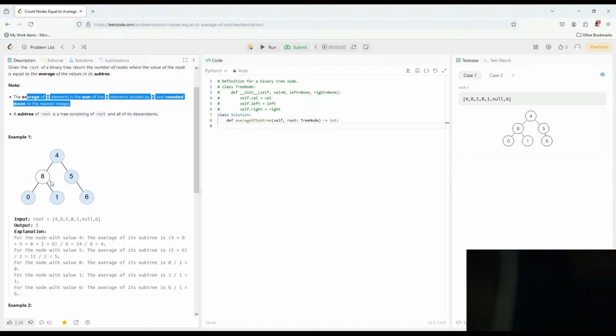So in this case, 8, no, right? How many do we have here? 5. Wow, how it's right. For the first node the value is 4. The average of the subtree is 4 plus 8 plus 5 plus 0 plus 1 plus 6, divided by 6, which is 4, which is correct.